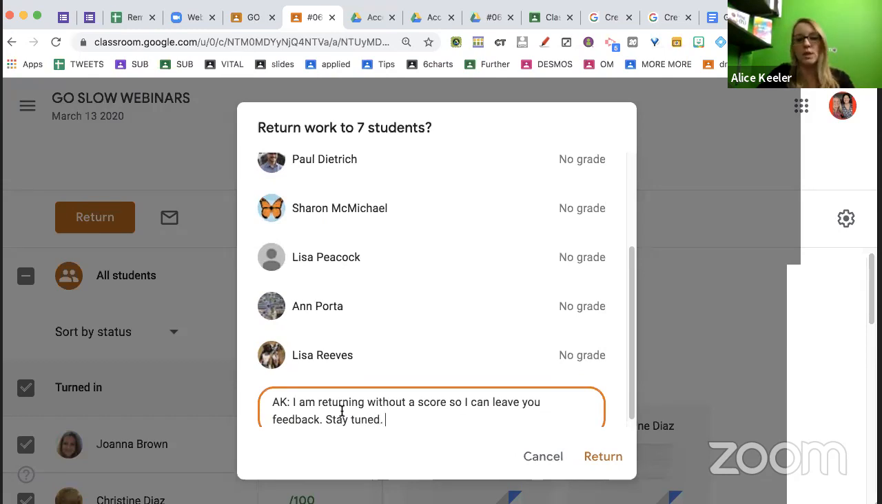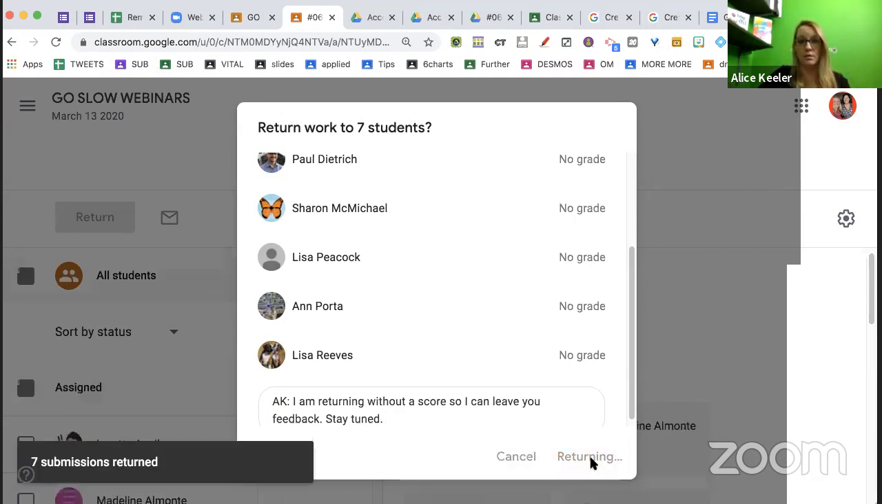Stay tuned, because here's what's going to happen. It's going to grab all those Google Docs. Who's the owner of that document right now? Me. As the teacher, when they turn in, I become the owner. So it's going to make a list and say, this is Alice's document. This is Alice's document. Super unhelpful. So you want to make sure you return it first so that they're the owners.